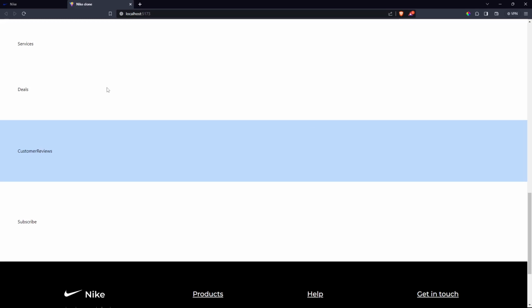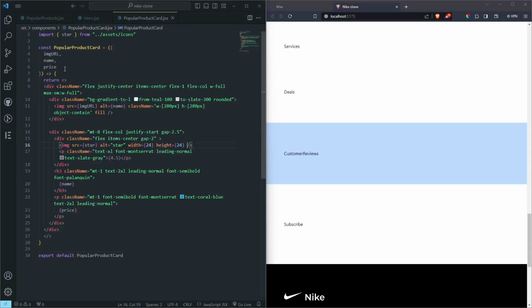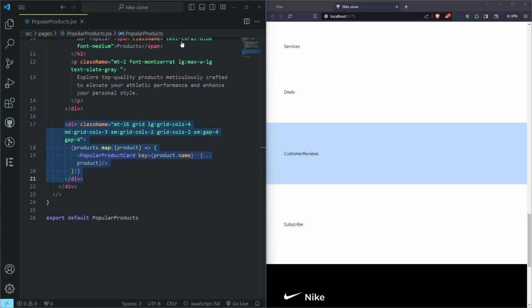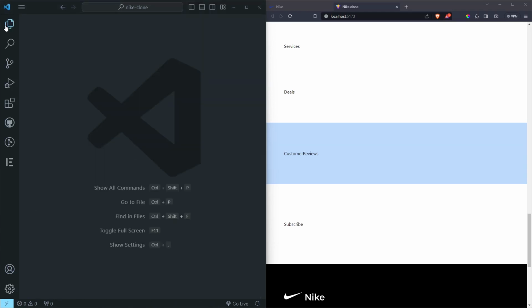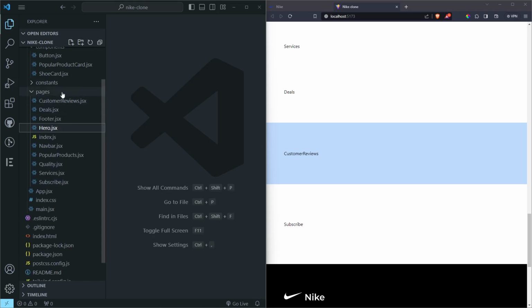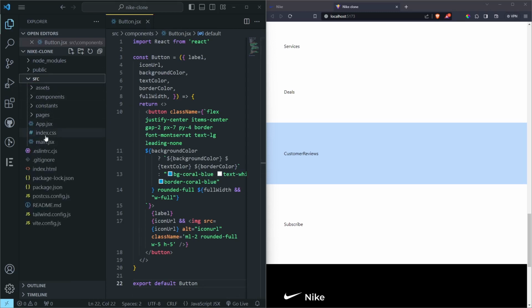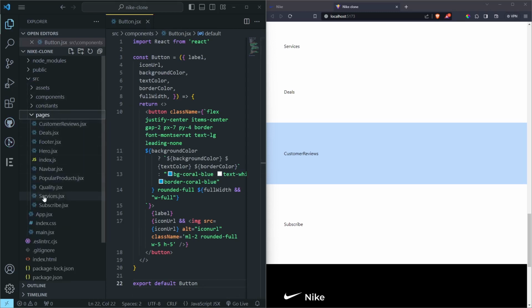Now we are going to create the quality, services, deals, and customer reviews, and then the subscribe part. So I'm going to come back to my VS Code, and then here we're going to close this, and close this, and then also close this. Come to our pages section, and let me first collapse all of them like that. And now we are going to open the pages section and then go directly to the quality.